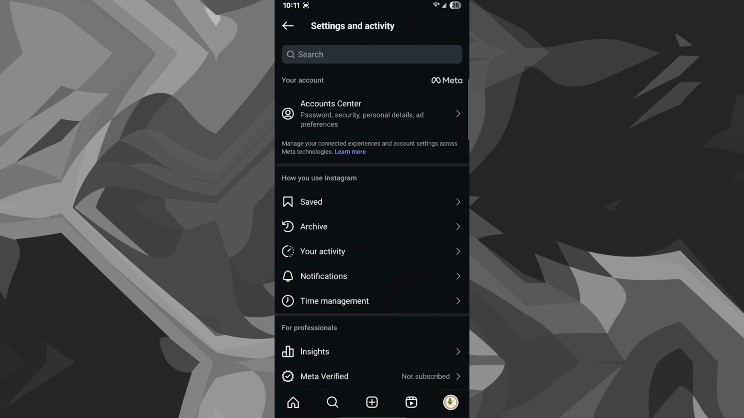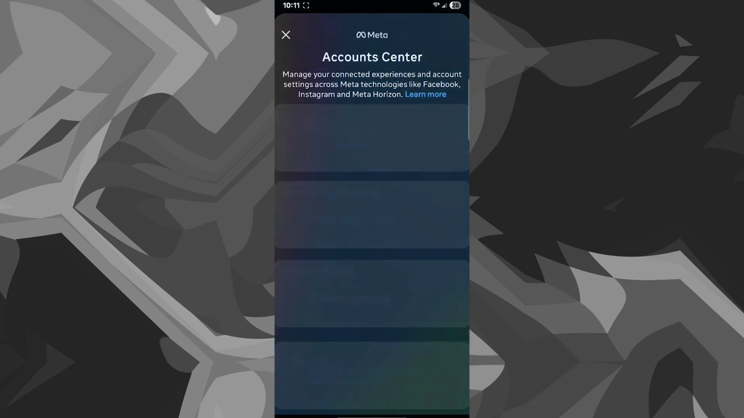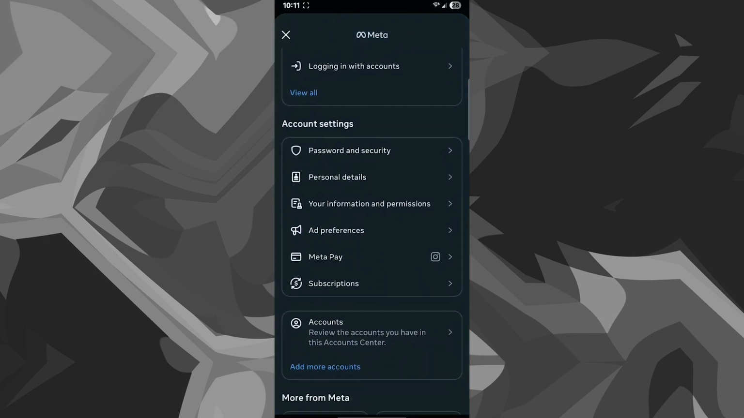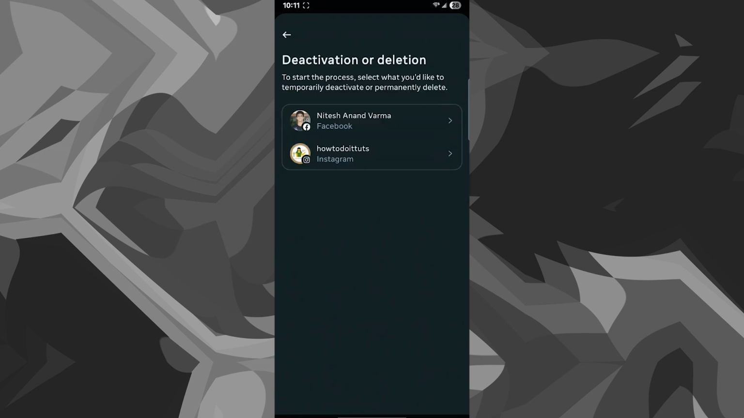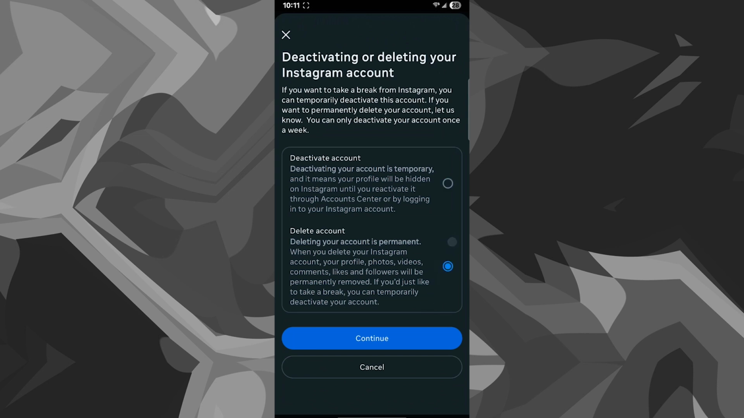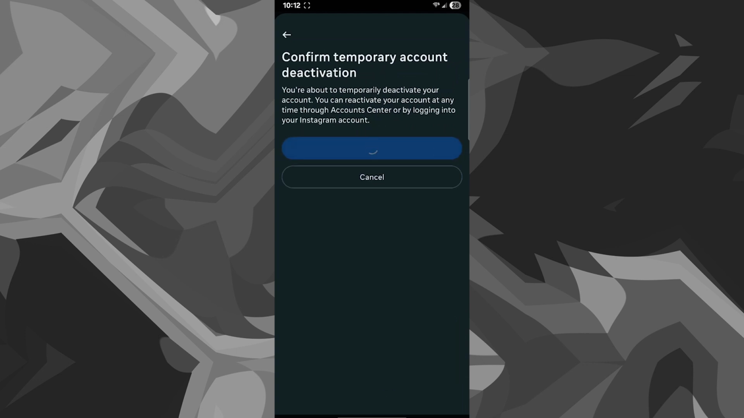I'll go ahead and deactivate it first. I'll go to Account Center, go to Accounts, click on Account Ownership and Control, click on Deactivation and Deletion, select the account, and then I will go ahead and deactivate the account. Now remember, if you delete the account, you will not be able to retrieve it, which means you cannot reactivate it. Only deactivation works that way.